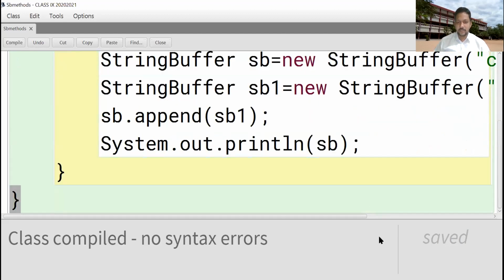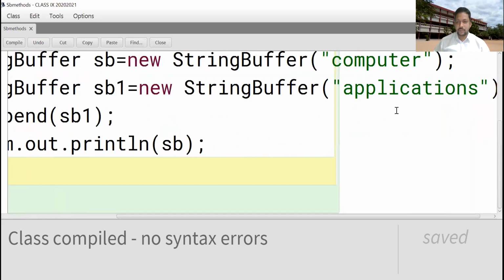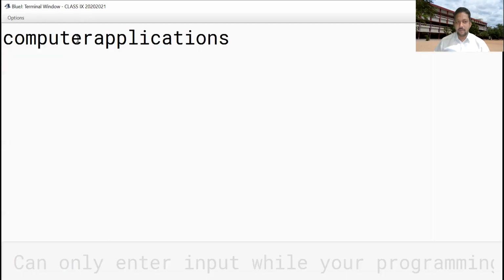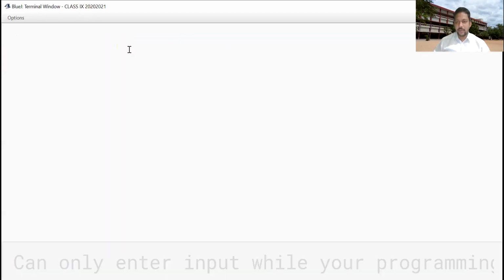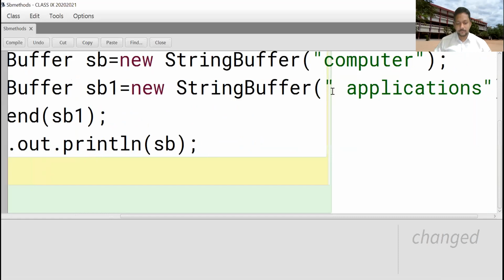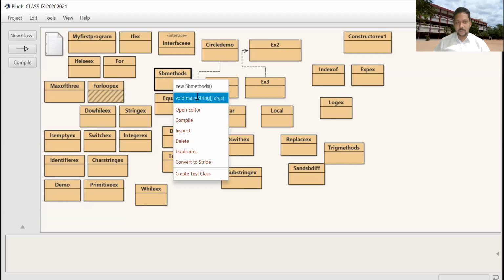Compiled. No syntax errors. Sometimes they'll ask what is the output of the above code. The append method is used to insert the string at the end of another string. That means your output is computer applications, with no spaces. If you need any space, then you have to give space here. If you want space, otherwise no need.